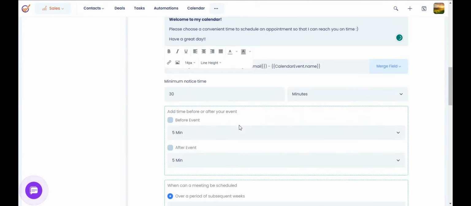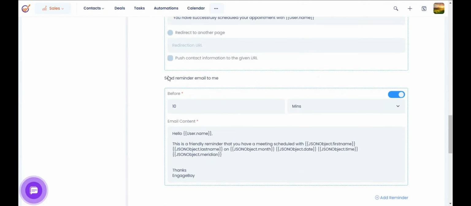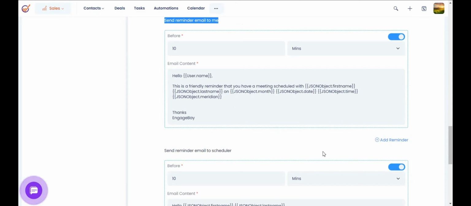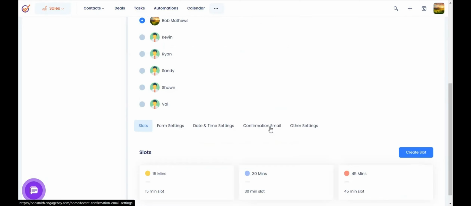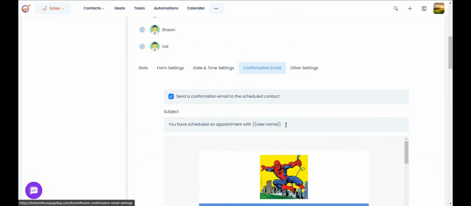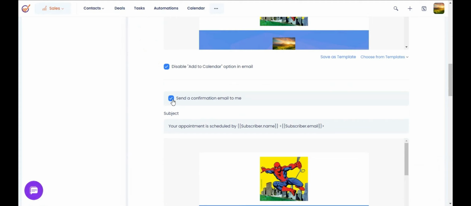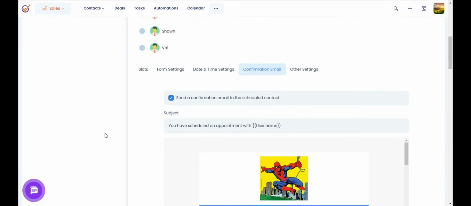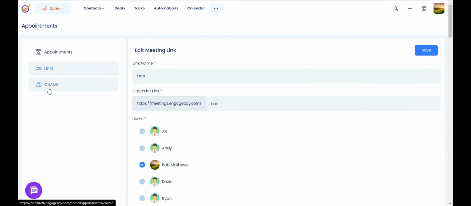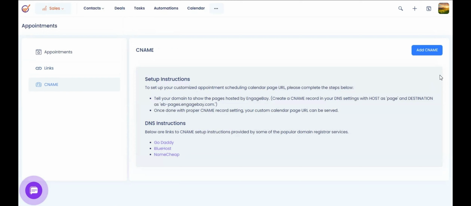You want to set up reminder emails to be sent to your contacts when they book an appointment. You can set up reminder emails to be sent to them. And you want to send a confirmation email once somebody books an appointment with you, you have the option. You want to send out a confirmation email to yourself as well when somebody books an appointment on your calendar, you have the option to do that as well. You want to customize the URL of the appointment, you can do that from here by adding a CNAME record.